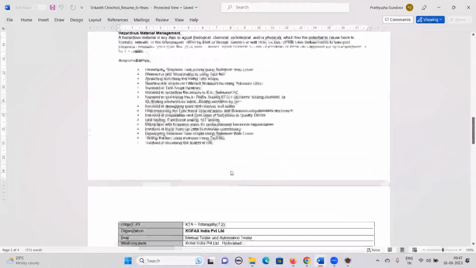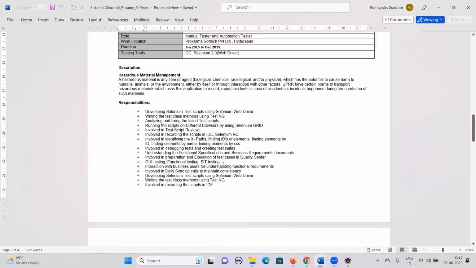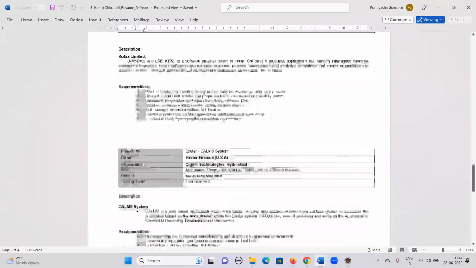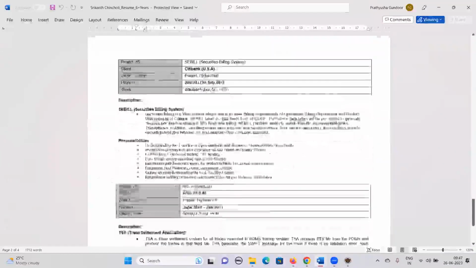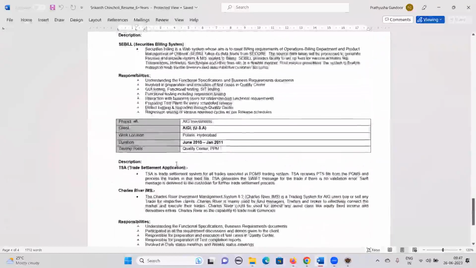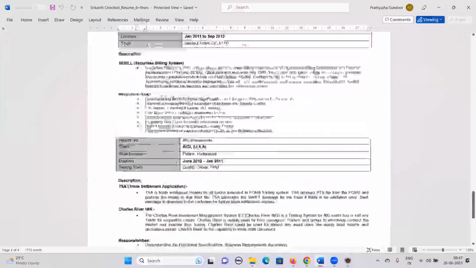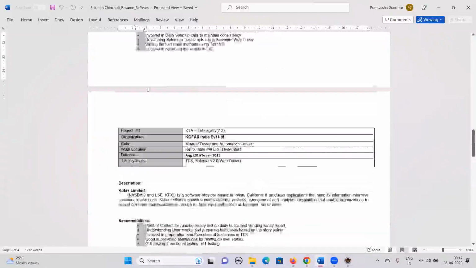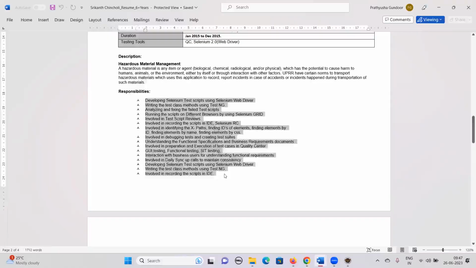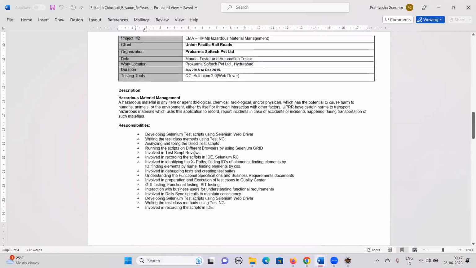responsibilities. Again, you can go and update these responsibilities. Here you see I've written developing Selenium test scripts using Selenium WebDriver. Whatever is applicable, you can put it here. The rest of the things you can remove. I worked on banking and finance applications, so I just put it there. But responsibilities, you can look into and update your responsibilities.